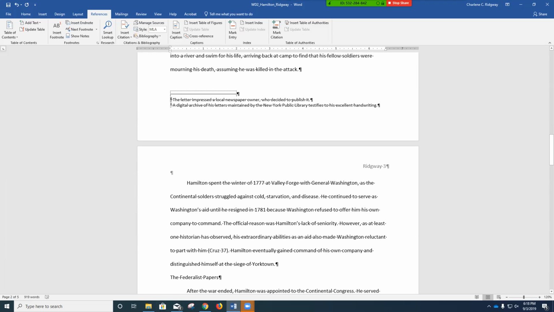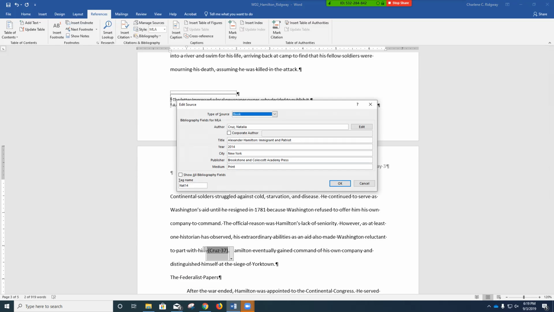And then we're going to click the Cruise 37 citation. And then you'll see that the content control appears around the citation. Step 3, we're going to click the Citation Options button. So we're going to click this down arrow. And then we're going to edit, not the citation, but the source. So let's edit the source.